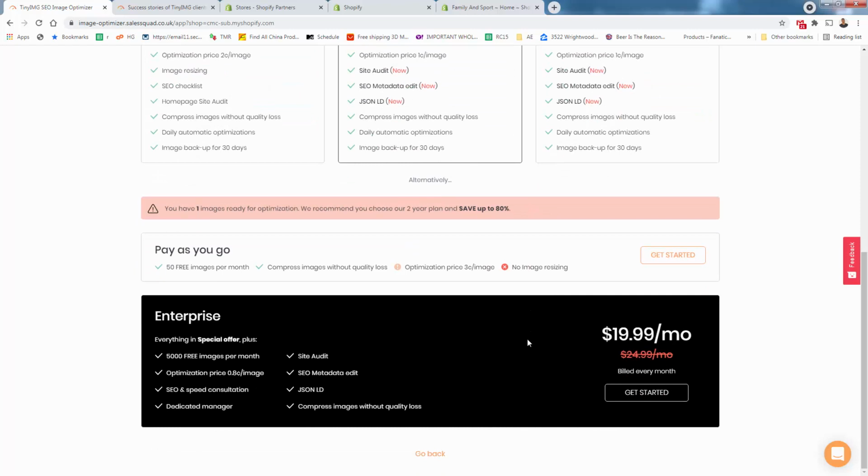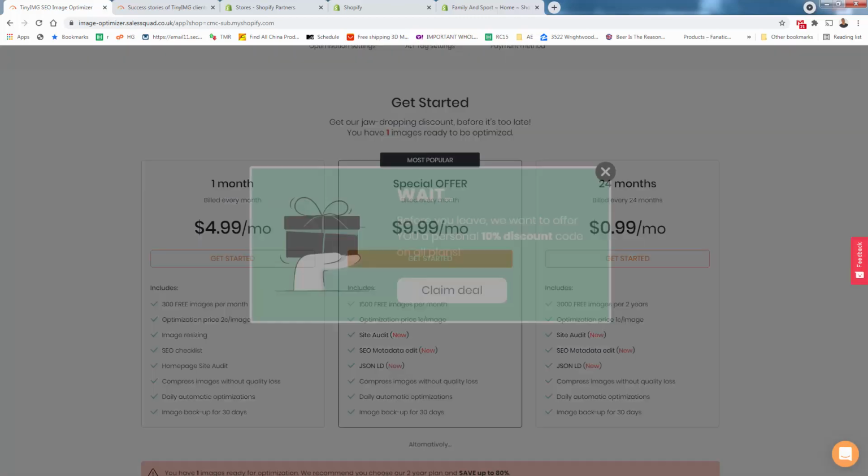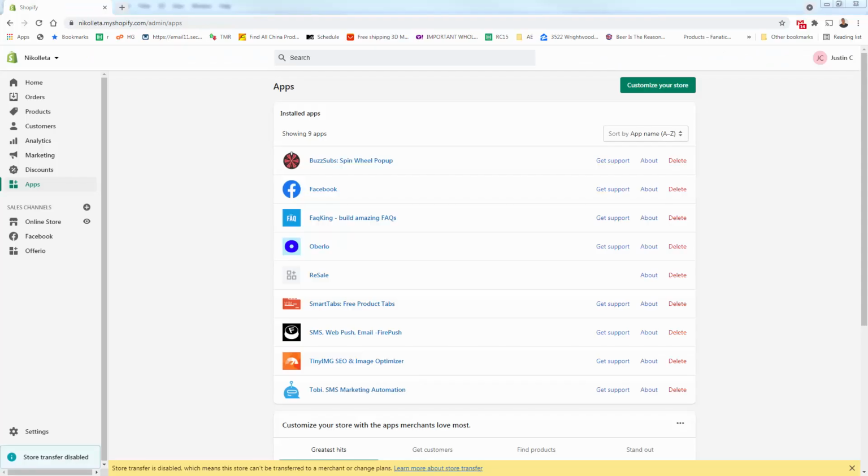If you're on the enterprise level, if you really have a lot of products and a lot of images that need to be optimized, or if you have a really big catalog and you want to jump over immediately and get everything, all you'll need to do is pick out one of these plans. It's really just incredibly easy.